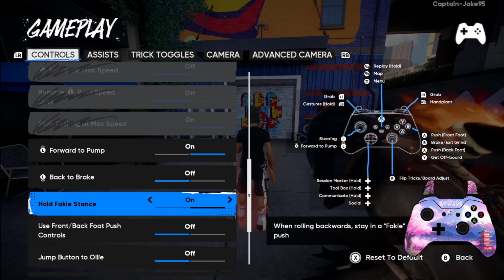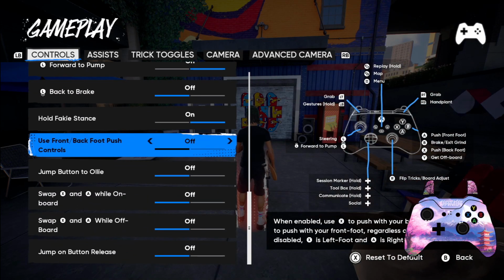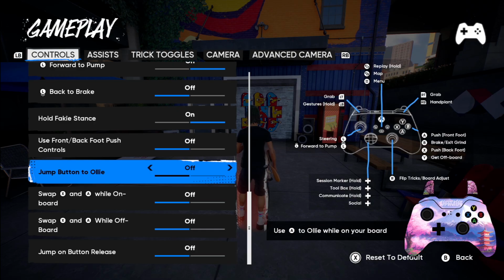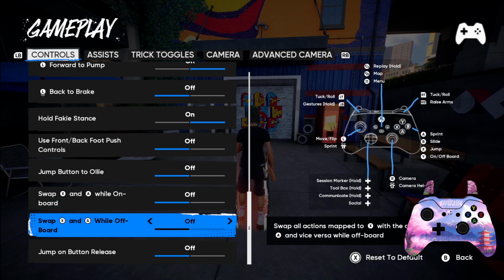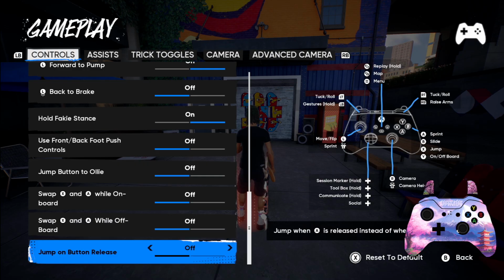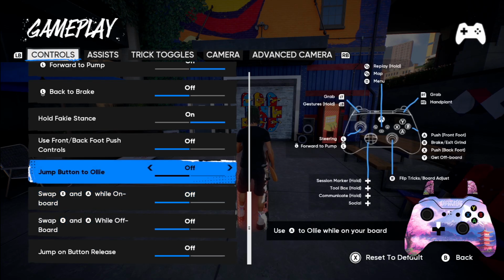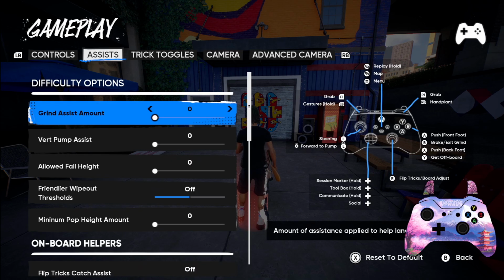Hold to fakie stance is on. Use front back push controls off. Jump button to ollie off. Swap X and A off. Swap X and A while off board off. Jump on button released is off. That's for my controls. Now for the assists.